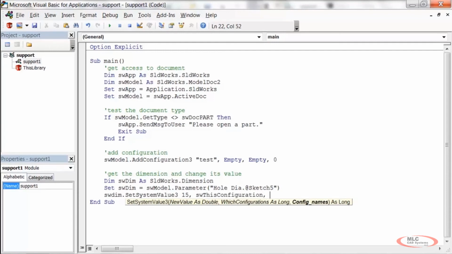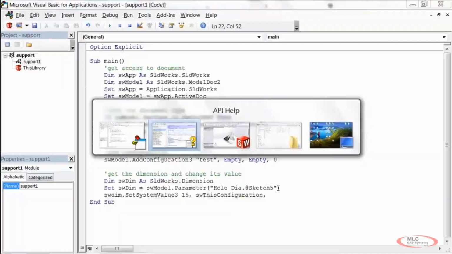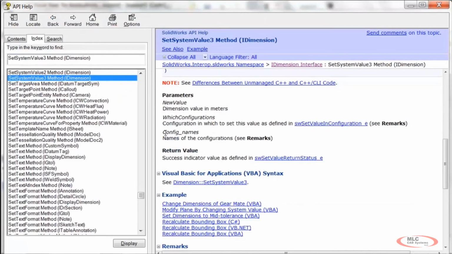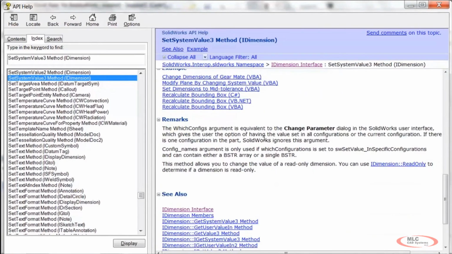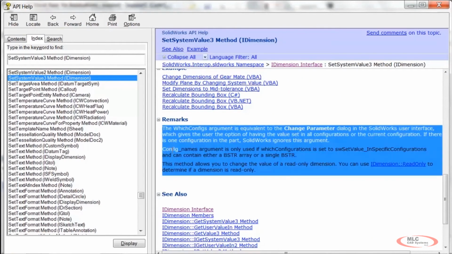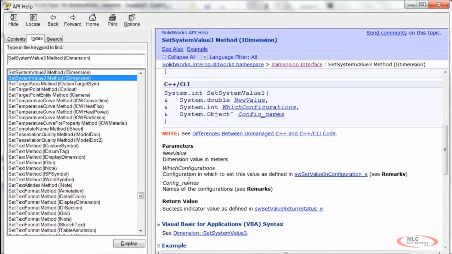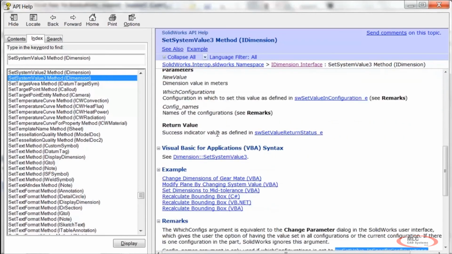And then what about this last guy? Let's come back here to the API help, go back. Go to this, names of the configurations. Well, just reading that, I don't really know what to do, but here it says see remarks. So let's move down here, and it says right here, the config names argument is only used if which configurations is set to that. So if that enumeration member is chosen for the second parameter, then we would actually specify the configuration name.